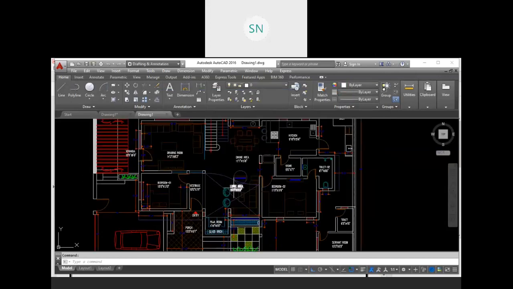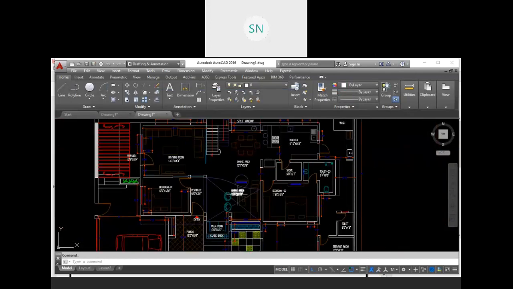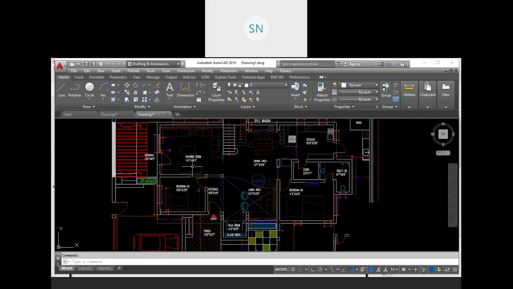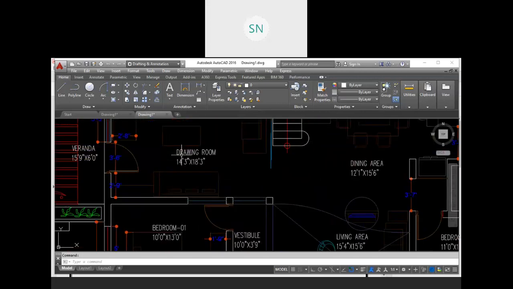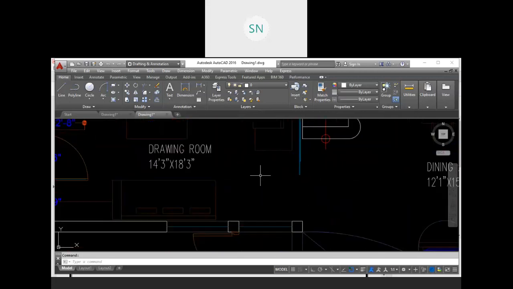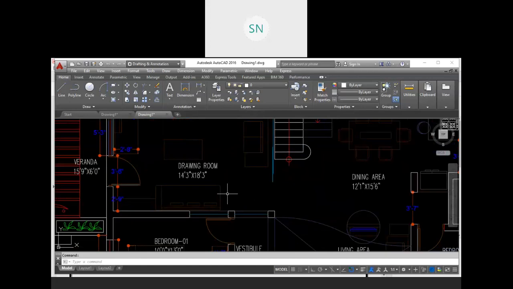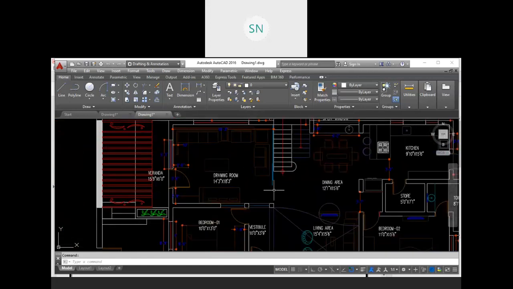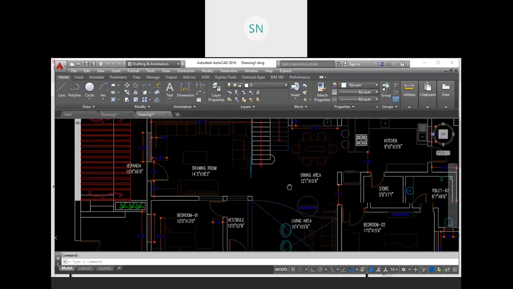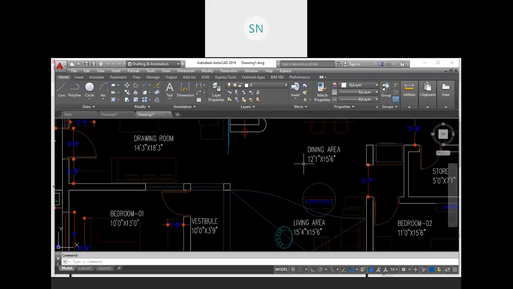So for example, I'm going to represent this plan in front of you, right? And actually, I don't want to show you this text. This is my secret, right? So how can we hide each and every text at a time? We have one option for that, and that is QTEXT.